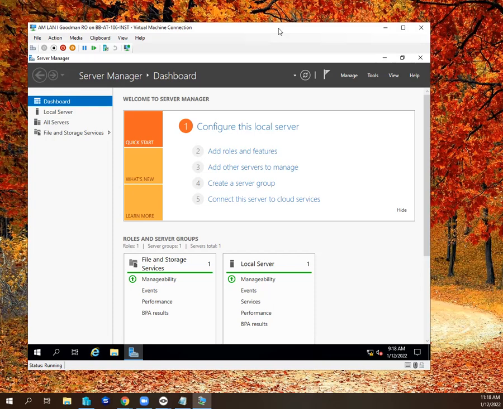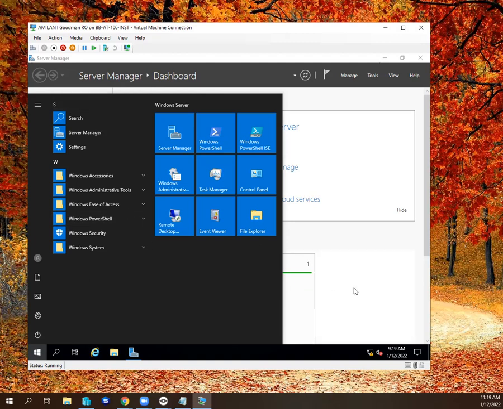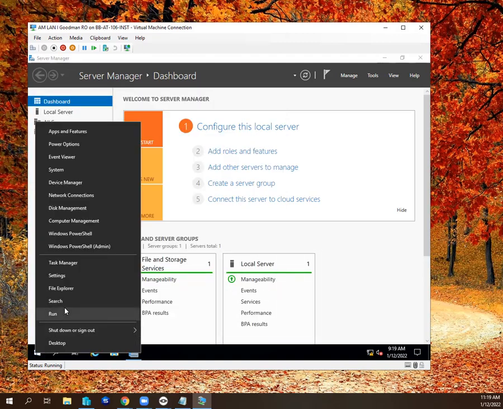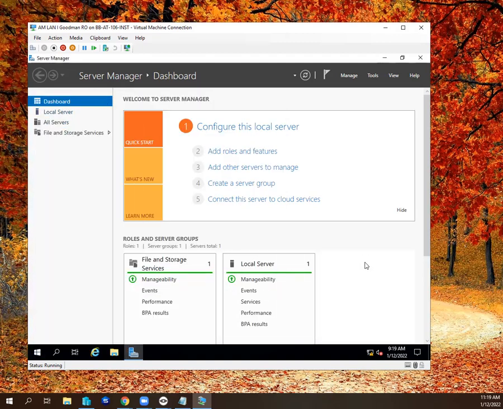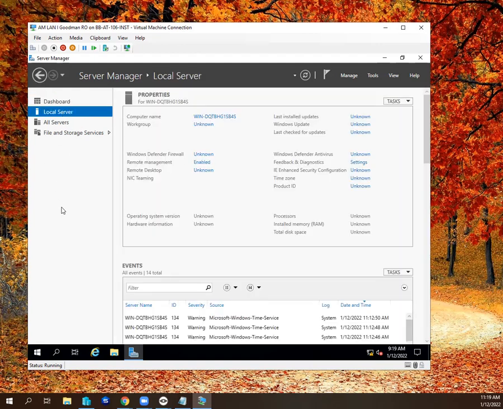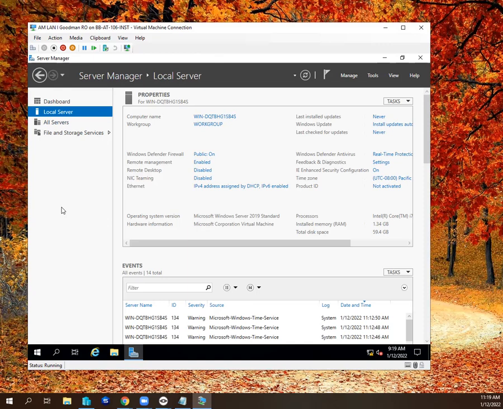And it's still true in 2016 and 2019. Although we do have a start menu, we really don't use much under it. I right click, I do the stuff on the right click, and I use everything in Server Manager. So we have to get used to the Server Manager. First things first, click on Local Server.